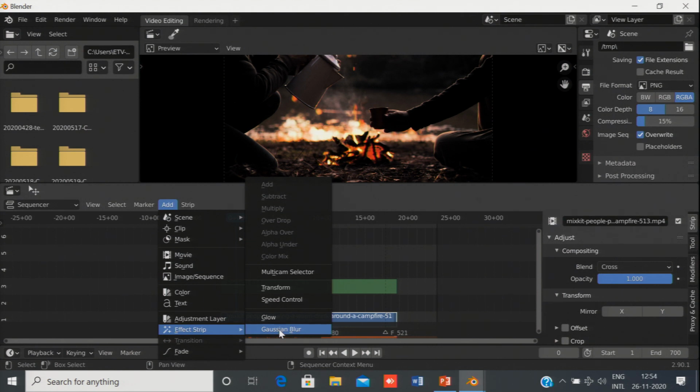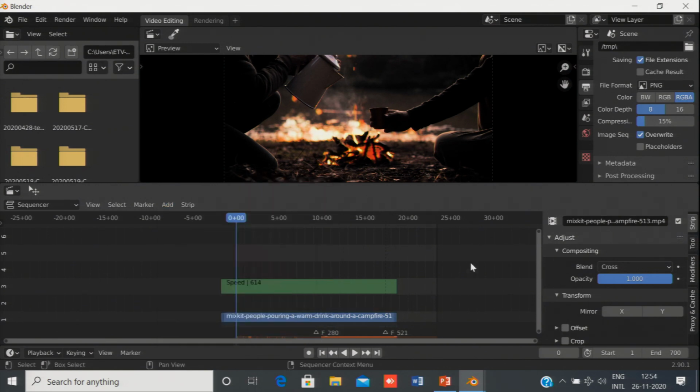Some other effects are add effects. You can add a blur or you can add a glow. So, these type of effects you can also use.